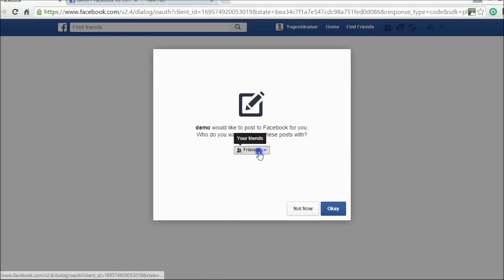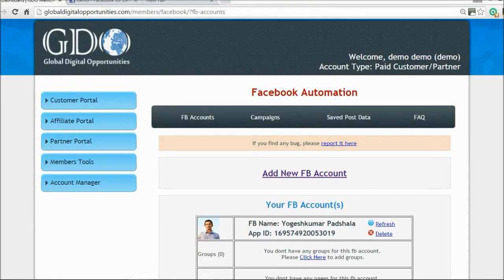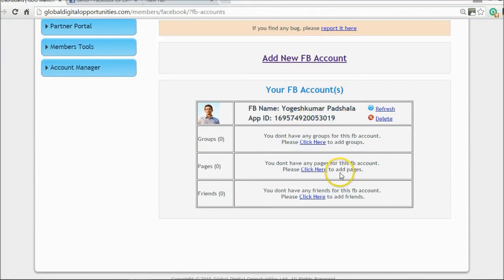And here make sure you choose public, because you will be posting your advertisement publicly. So OK. Once you've given the permission, you will be redirected back to the website and the account will be added. So as you can see here, your account has been added. You will see here your Facebook accounts.